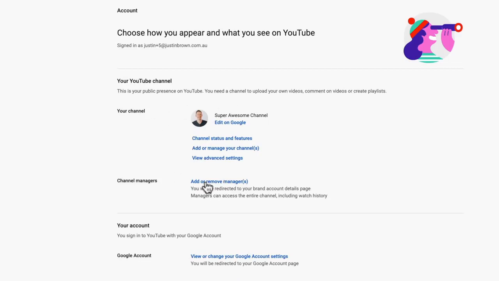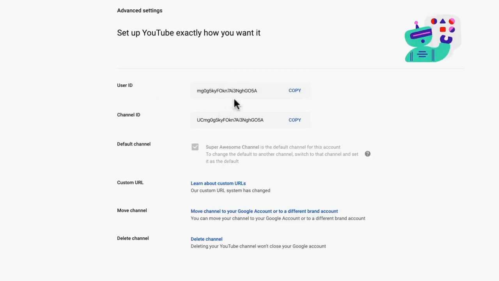Now, while we're on this page, I will also show you the view advanced settings in here. So in here, this is where it gives you your user ID, your channel ID, in case you need those to link up things like TubeBuddy or other YouTube channel management tools, which we use and strongly recommend. And the other thing that's on this page is this is where you come to set your custom URL once your channel has been approved for it.